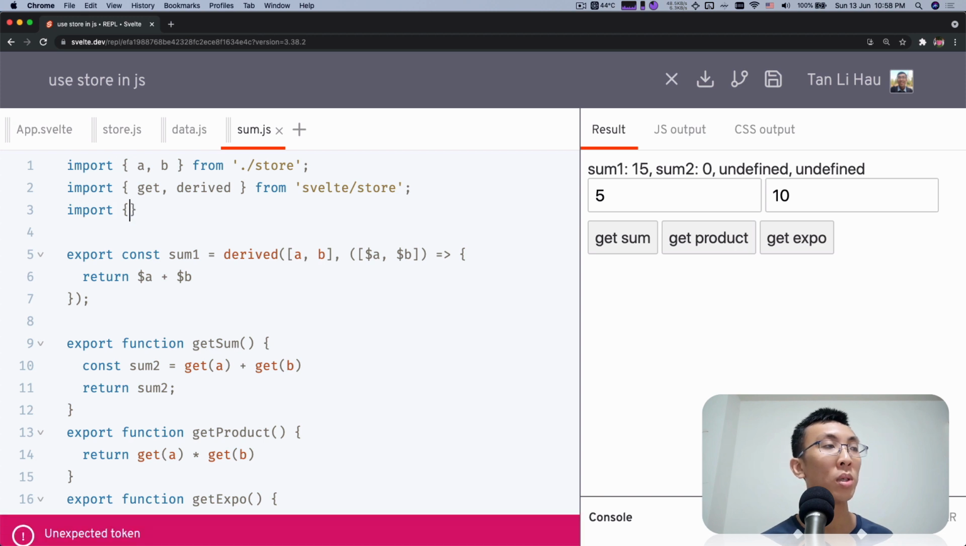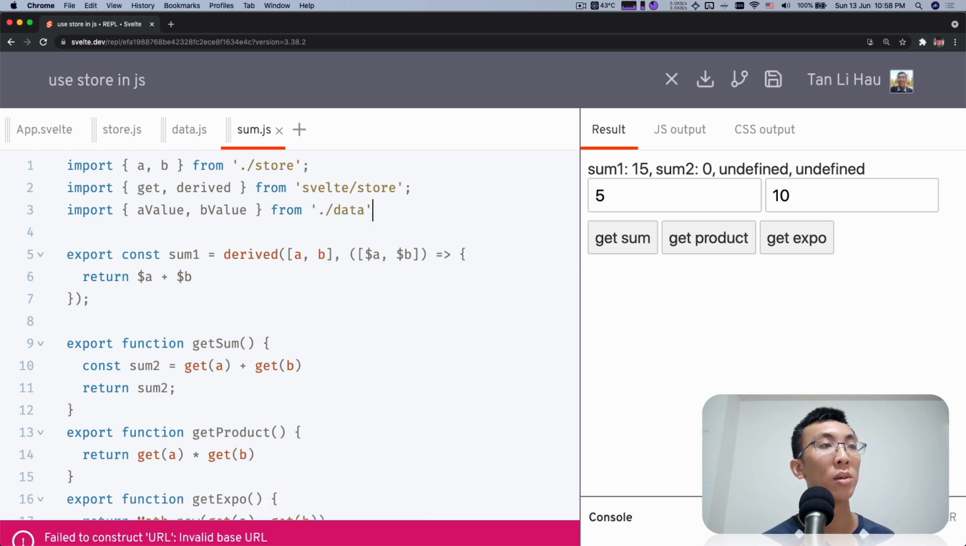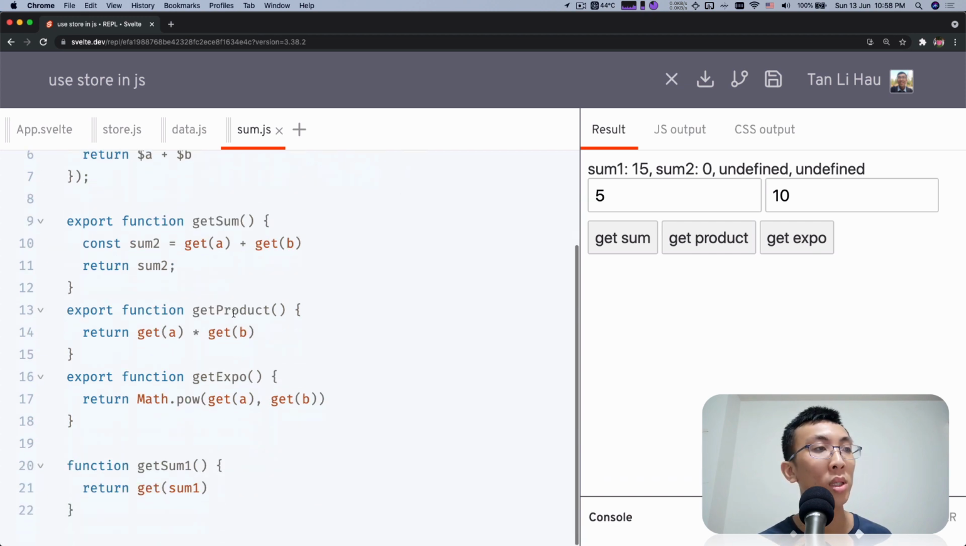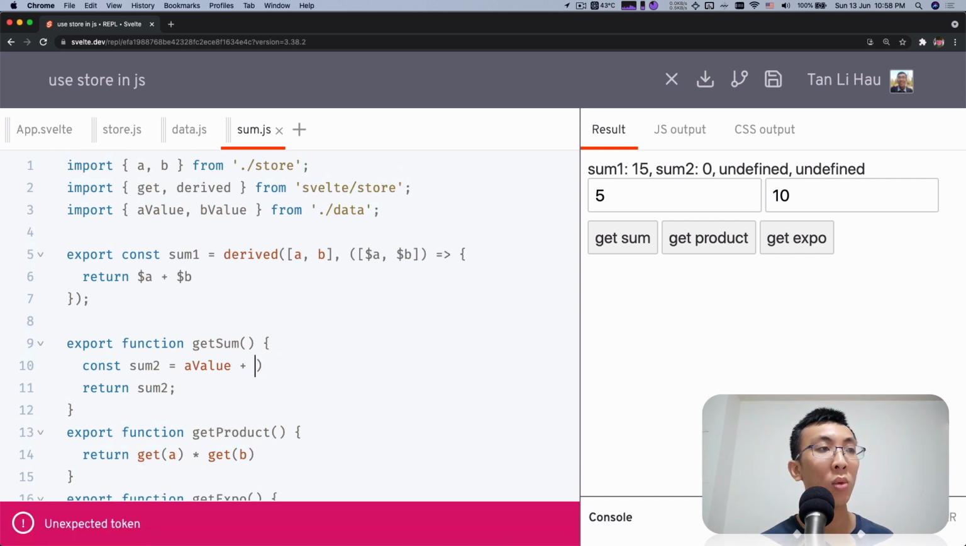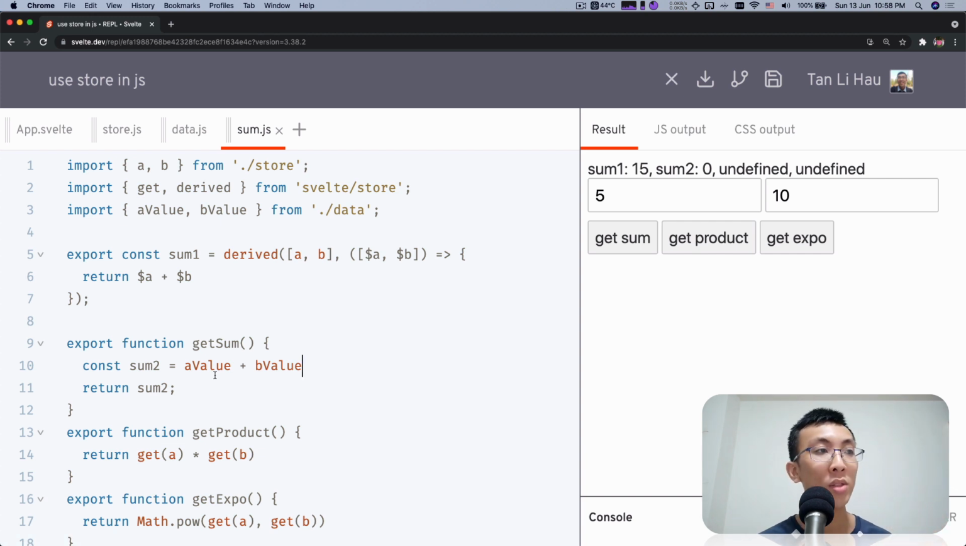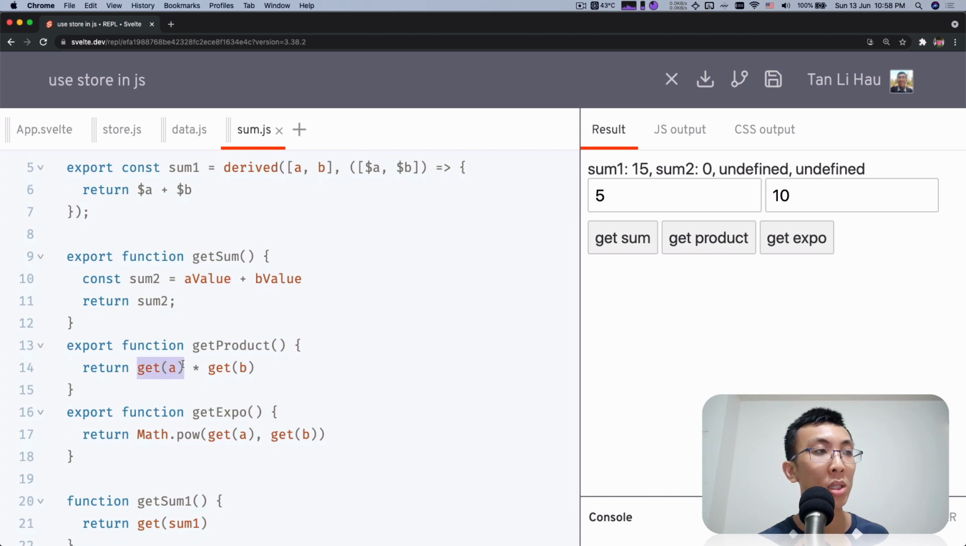So I can come here and import A value and B value from data. And now when we want to calculate the sum, the product, or expo, instead of calling get to get the latest value, we can actually just use this A value and B value, because they are always the latest value of the store, because we always update them in here, right? We subscribe and constantly update them. And so we can do this. We can replace all the get A with A value, and copy B value to replace all the get B.